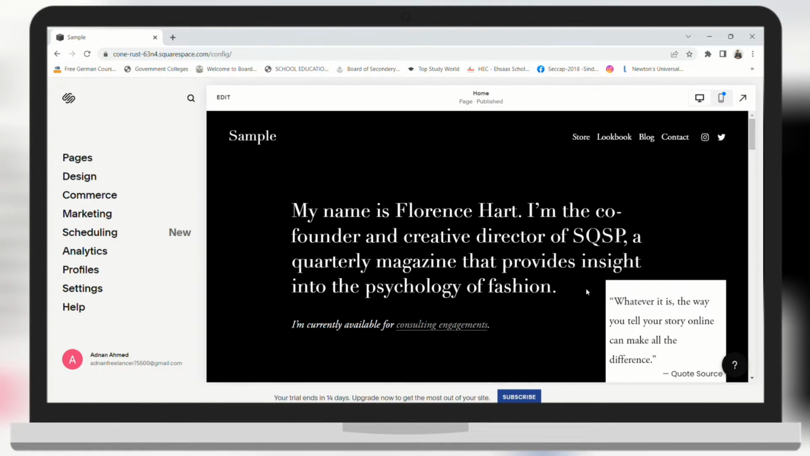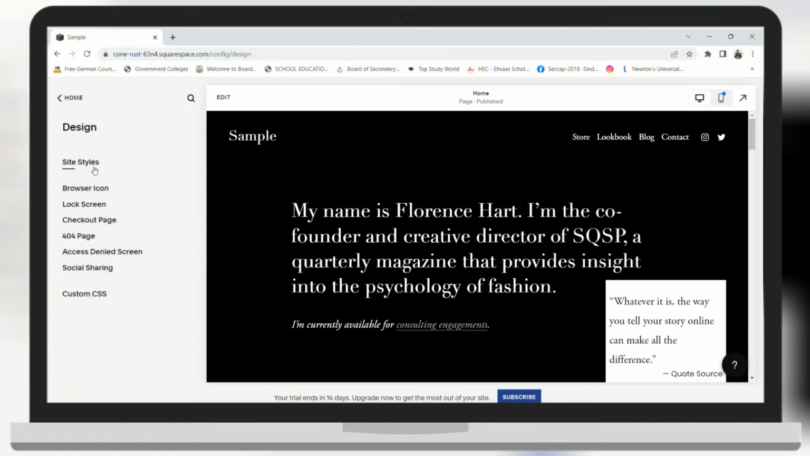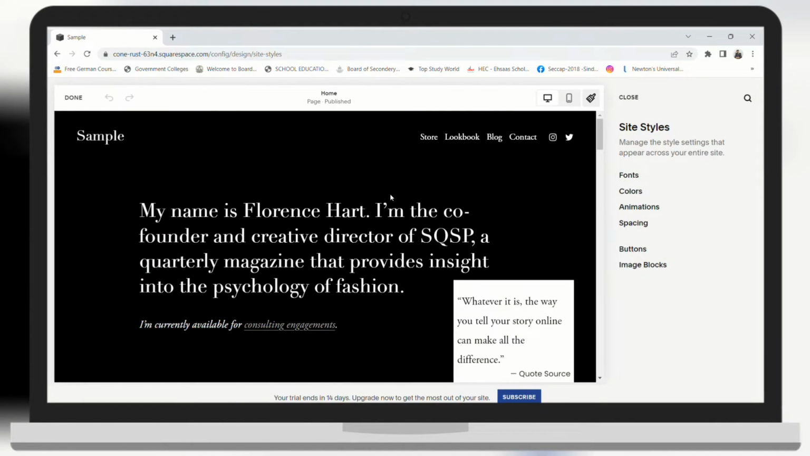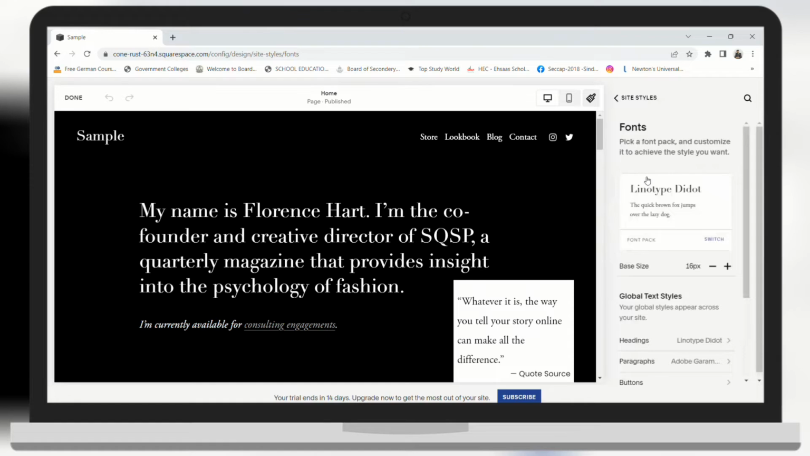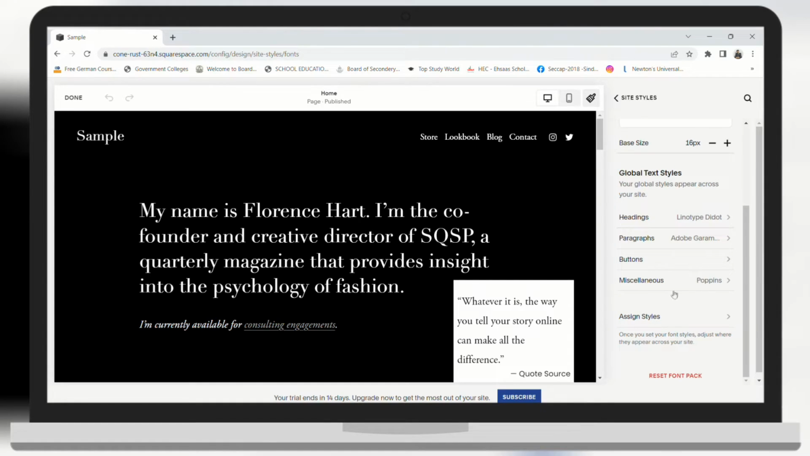Here you can see that I have got a code block. So how can we change the font of this block? For that we need to go to design and then hit site styles. Then go to fonts and scroll down and click on assign styles.